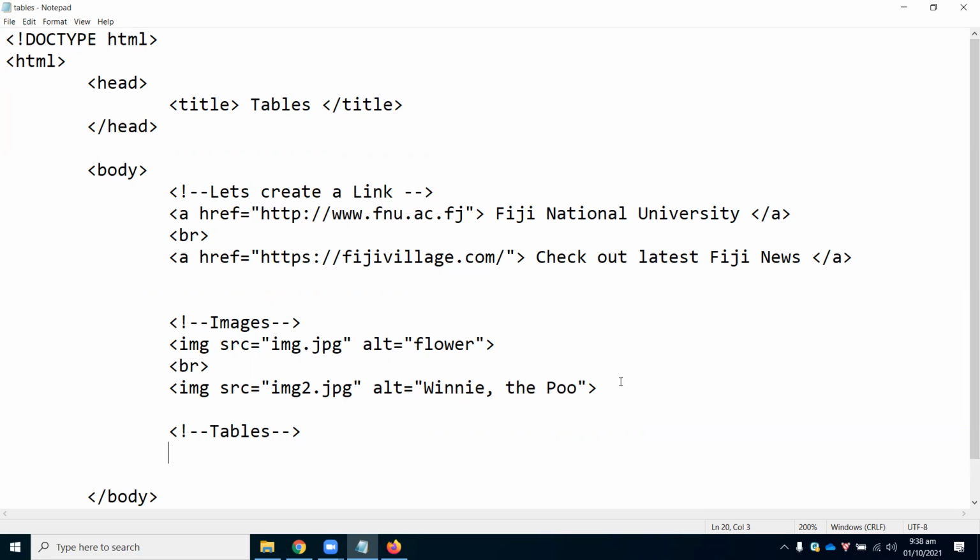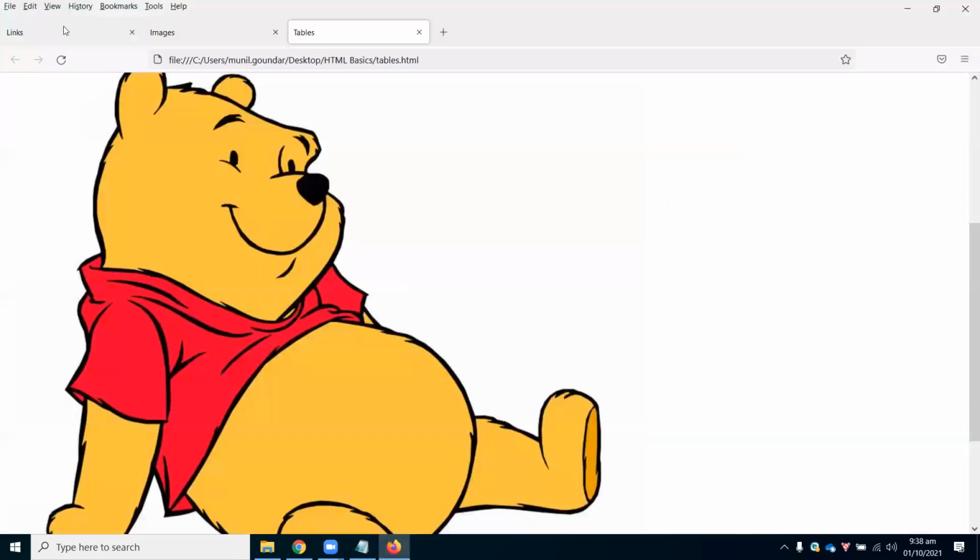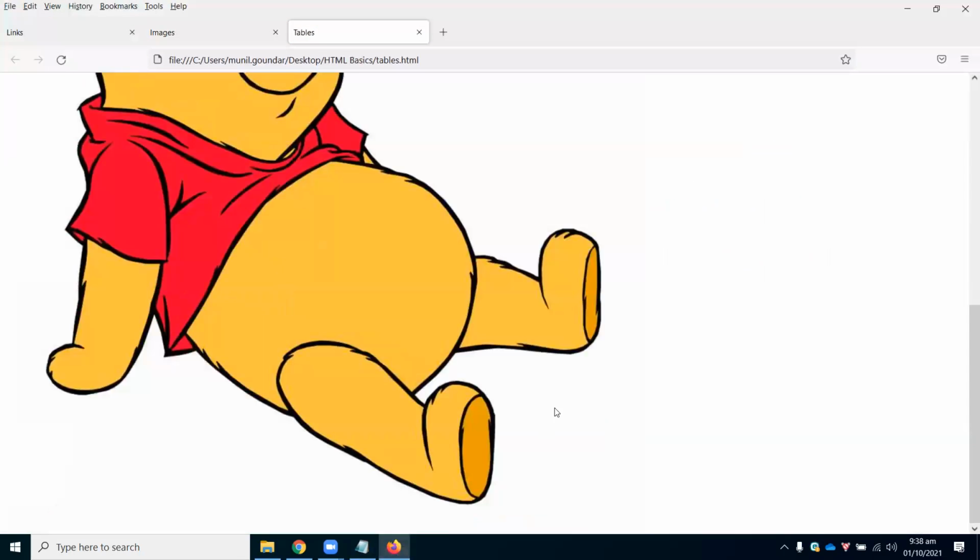All right, now for your tables, you will insert an opening table tag, followed by a closing table tag. You need to insert a line in the middle, and it needs to be indented in line. So, opening table tag followed by a closing table tag. Control S to save, refresh your browser. I don't think you should be able to see any changes.